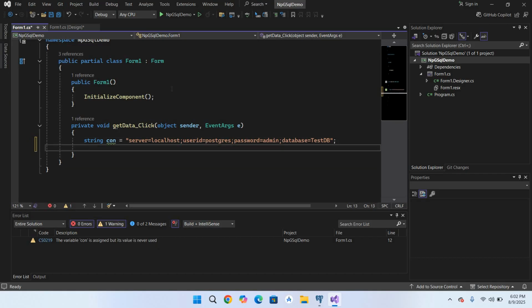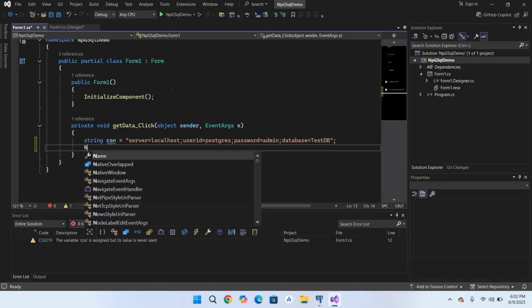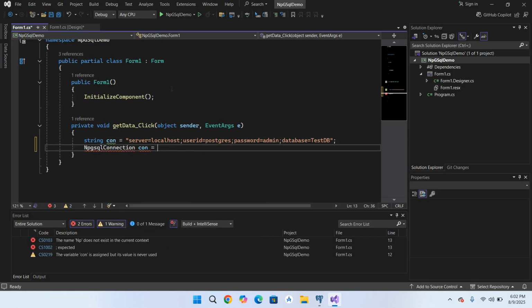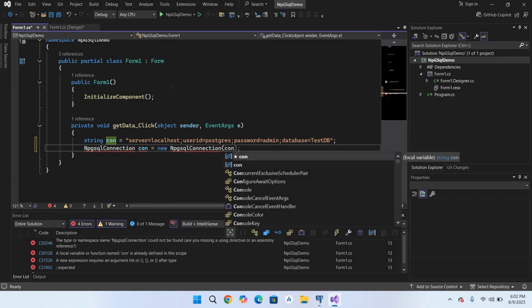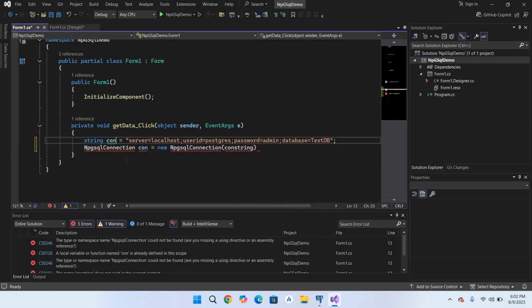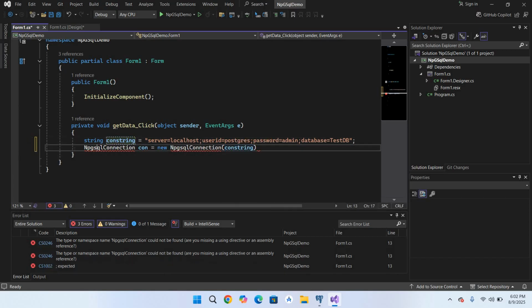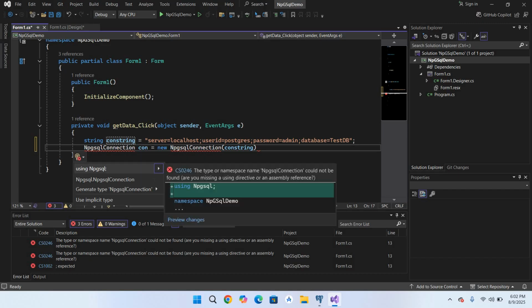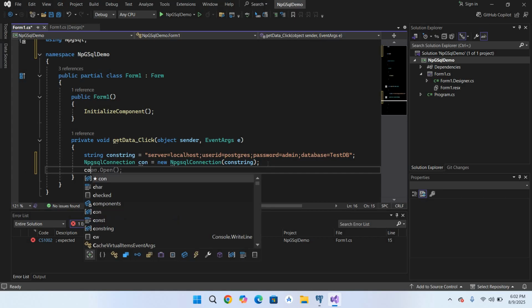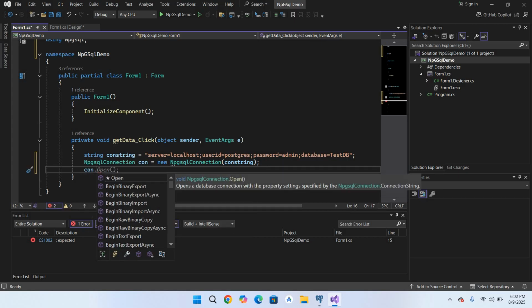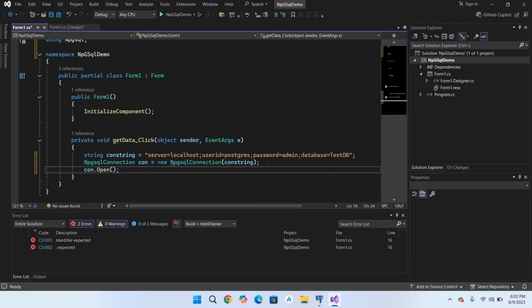Now we will create the connection. I'll use NpgsqlConnection con equals new, and here we will pass in the connection string. I will import this dependency by clicking on this bulb icon and using this one. Now I'll put a semicolon at the end. Now we will open the connection. So con.Open, and I'll put a semicolon at the end.